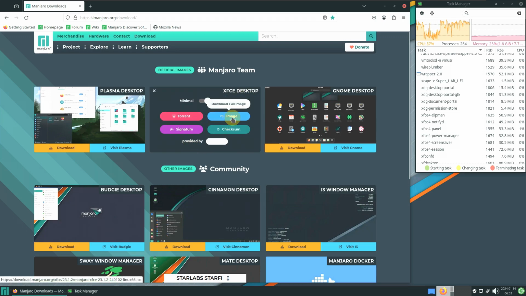If you hover over the image, you get the link or the ISO file information here in the left side corner, down left side corner. So let me hover it. The version you get here is 23.1.2. The latest version I am using is 23.1.3, so this is still not updated.